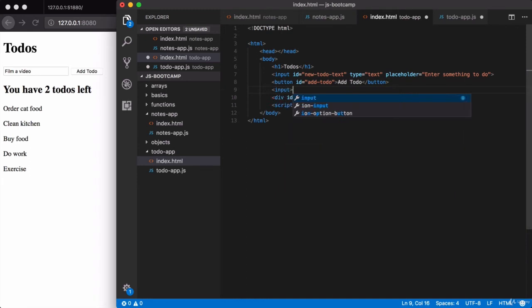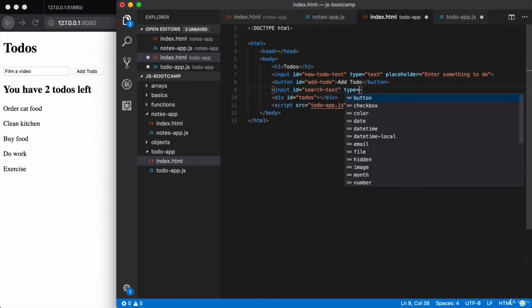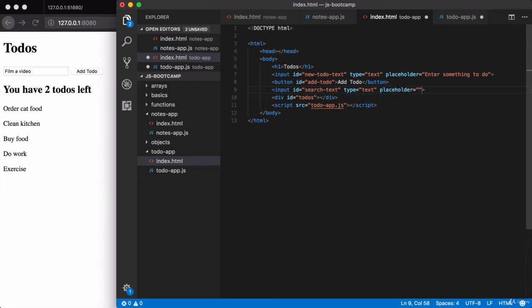A new input. This input is going to have an ID so we can target it. I'll call it search text. It is going to have a type equal to text, though that is optional since a type of text is the default value. And I could also set up a placeholder if I wanted to. Placeholder equals Filter to-dos. Perfect. Now what I'm going to do is save the HTML file.